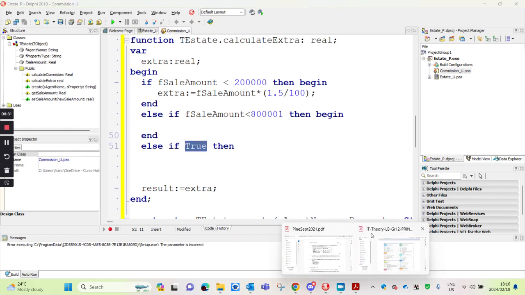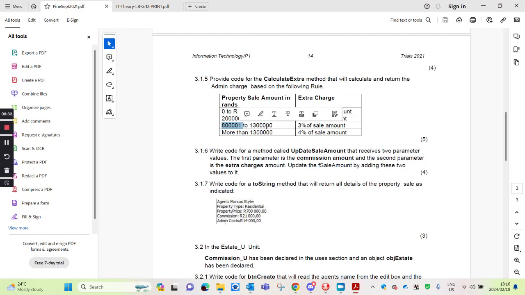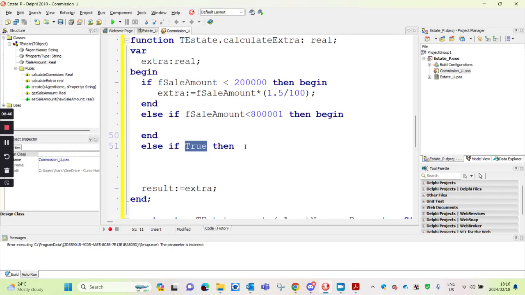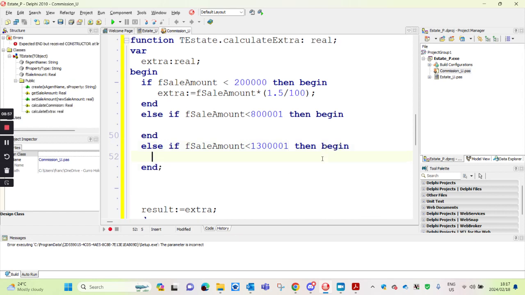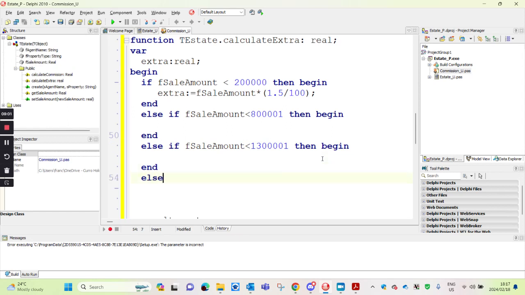which needs to be, what's it, 1.3 million, yeah? Yes, yes. Then this one, and then that's it for everything else. So then we'll have our else.